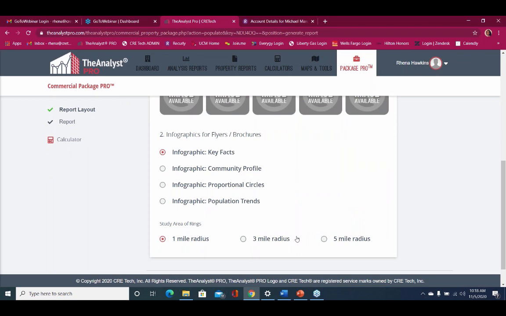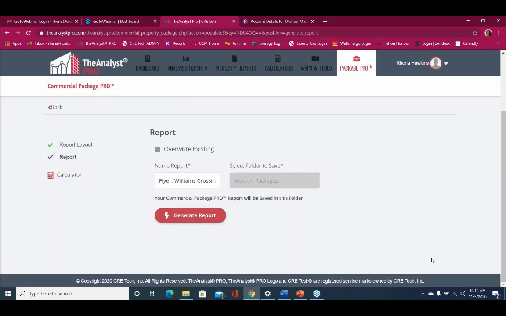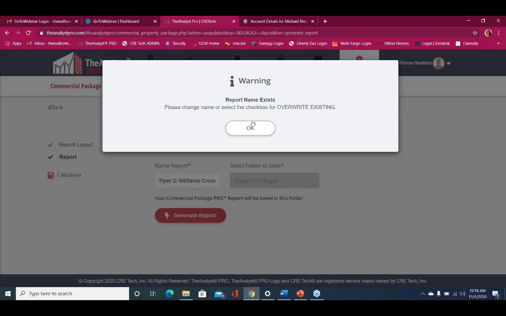Which infographic would you like to add? In this case, I'm going to add the community profile, and I'm going to do a study area of 5 miles. And so you can select one of these if you like. You can move it over if you like, but I'm going to select 5 mile. Click continue. And then we're going to get to your generate report. So we're going to click generate report.